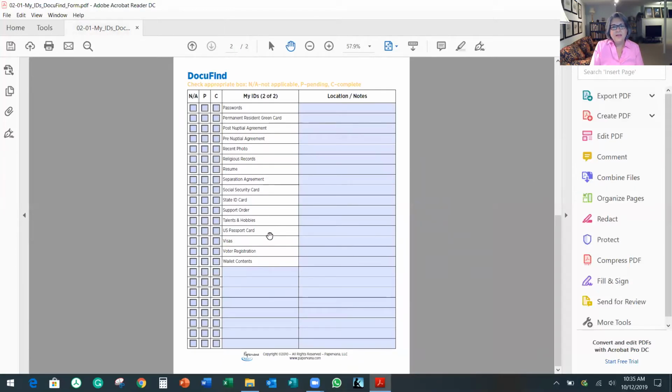So then, of course, the U.S. passport card for those who don't have a passport, that gets you into Canada and Mexico. Any visas, your voter registration information, and then the wallet contents.